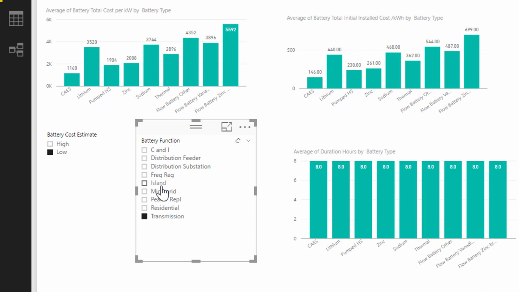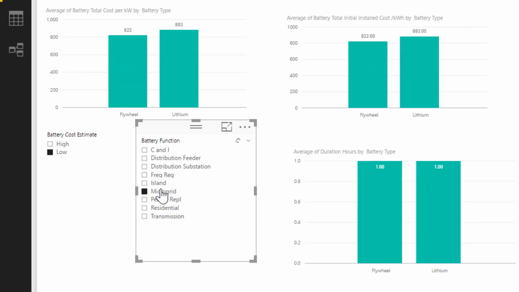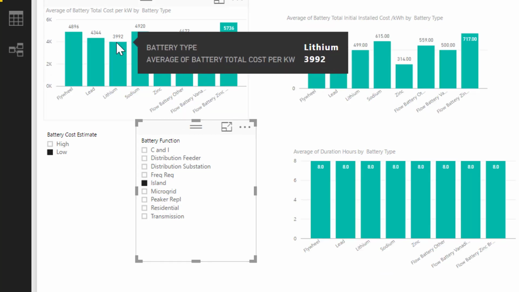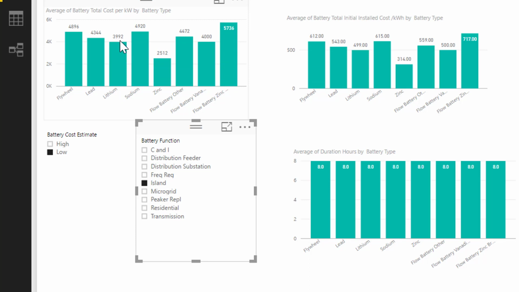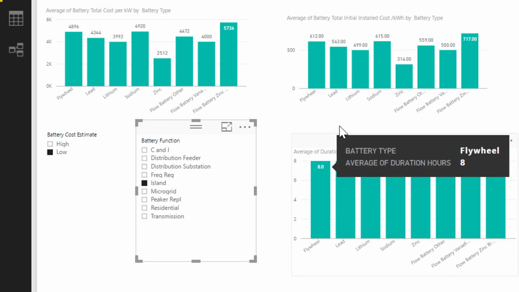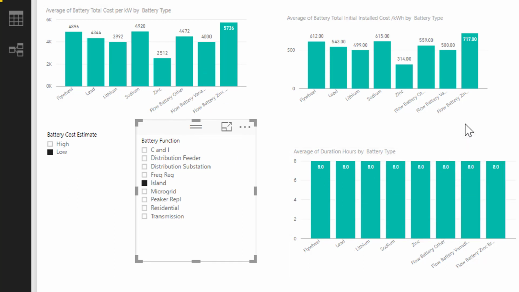So if we look at microgrid, it's $883 for lithium. Let's look at island. For lithium, we have $392, about $4,000. So we're paying, it's almost better. It would be really nice if they had this for 1 hour of storage, I think. Maybe I'm wrong.